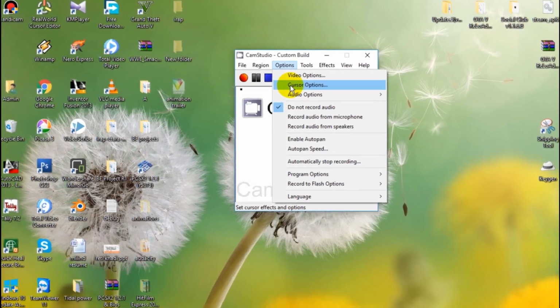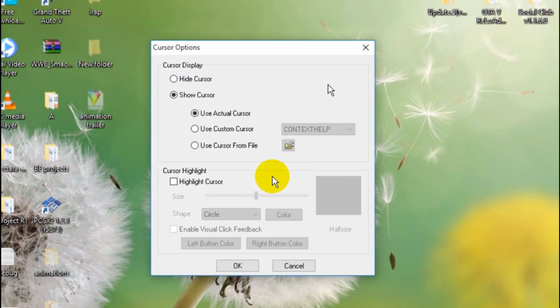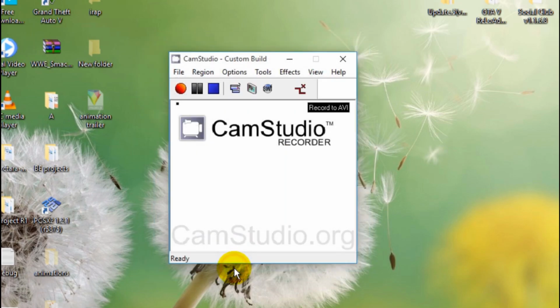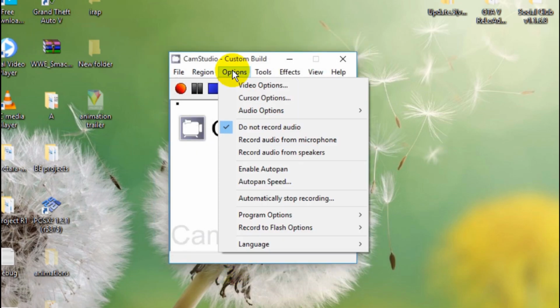Next, you have to open the Cursor option here, and in order to highlight the cursor in your entire screen recording, just tick on Highlight Cursor here and choose the size of your cursor, and also click on Enable Visual Click Effects for the screen capturing and just click on OK. Suppose you want to record your audio directly from your microphone, so just select Record Audio from Microphone.